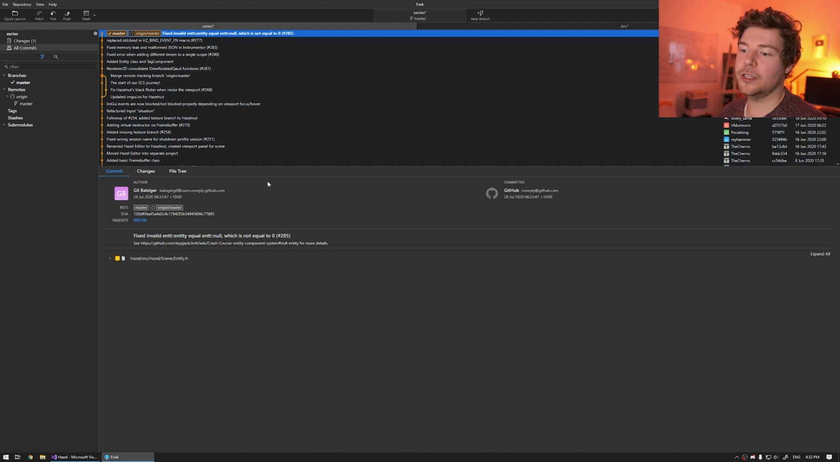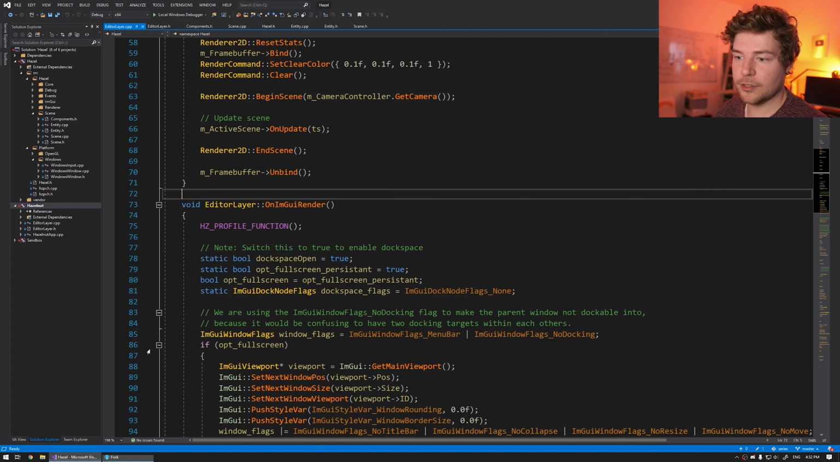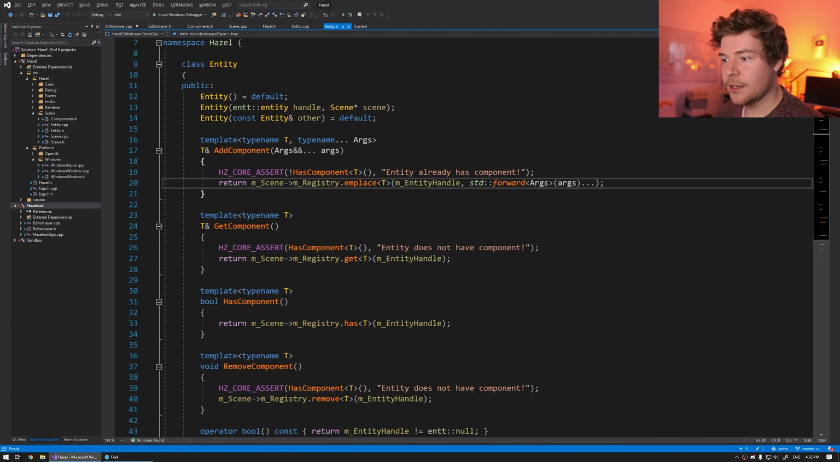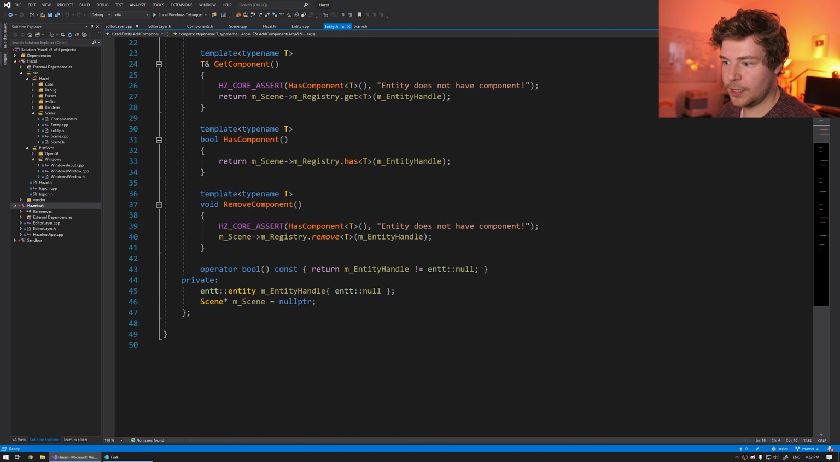Finally, though, this is what I really wanted to mention, and this is important. Last time when we made the entity class and did this entity handle, we initialized it with 0. However, what we should have initialized it with is null. So if we pop back into the code and take a look at the entity class, yeah, this used to be initialized with 0.